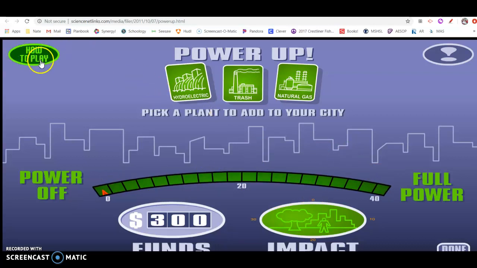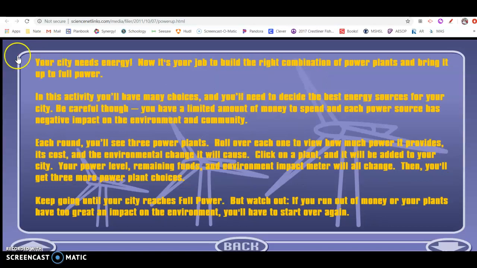So how to play, you can hit this question mark. It says, your city needs energy. Now it's your job to build the right combination of power plants and bring it up to full power. In this activity, you'll have many choices and you'll need to decide the best energy sources for your city. Be careful though, we have a limited amount of money to spend and each power source has negative impact on the environment and community. Each round you'll see 3 power plants. Roll over each one to view how much power it provides, its cost, and the environmental change it will cause.